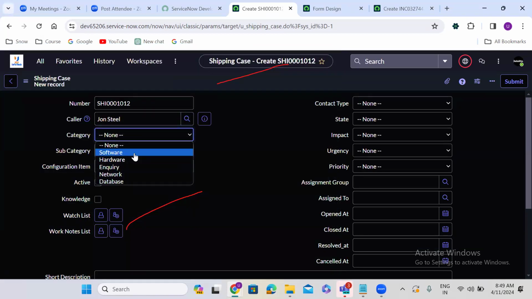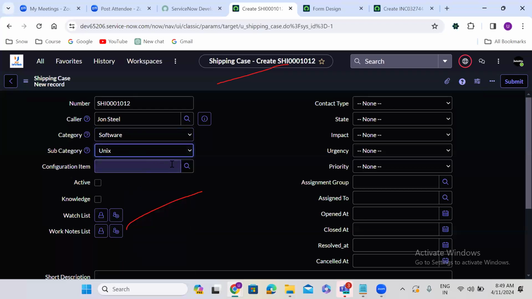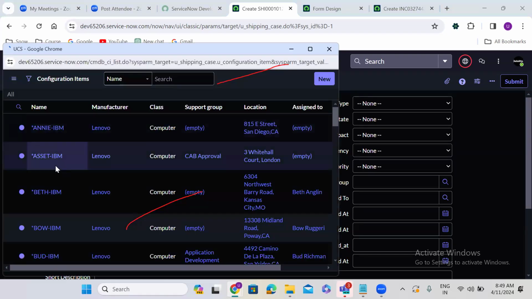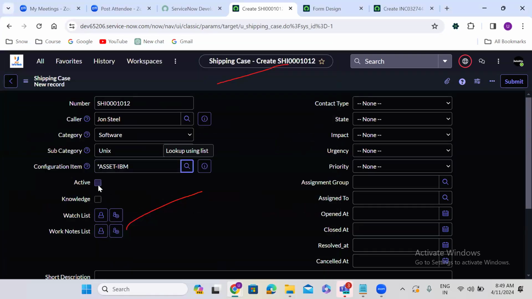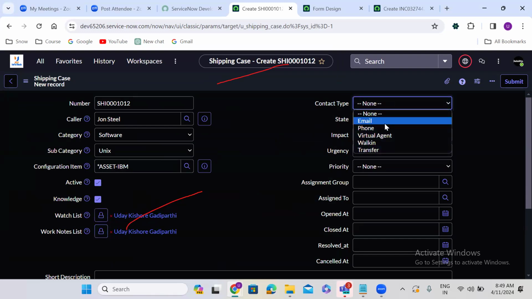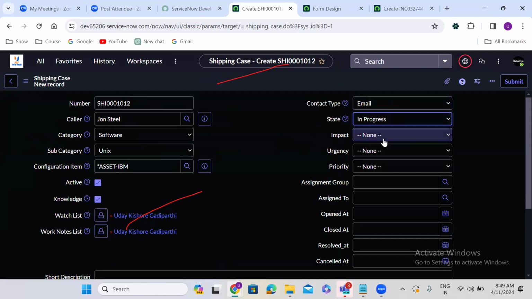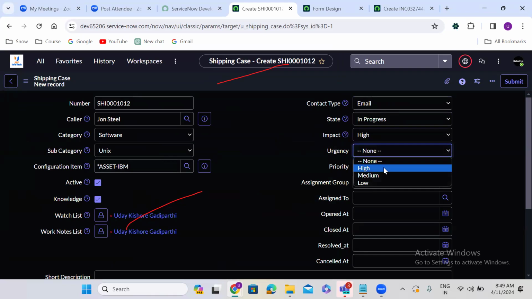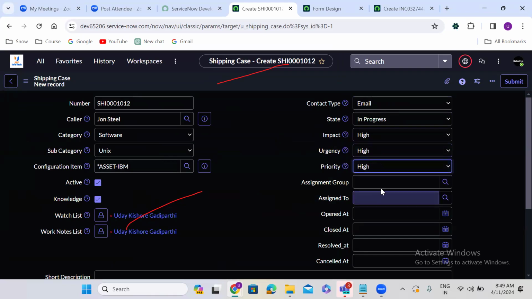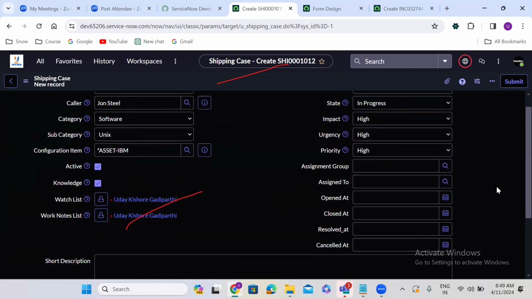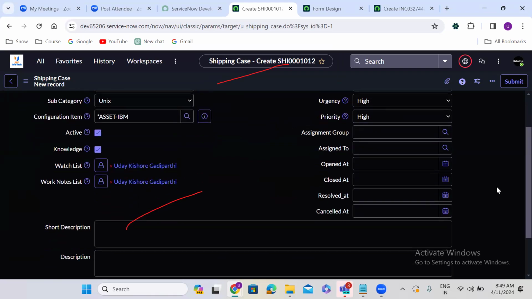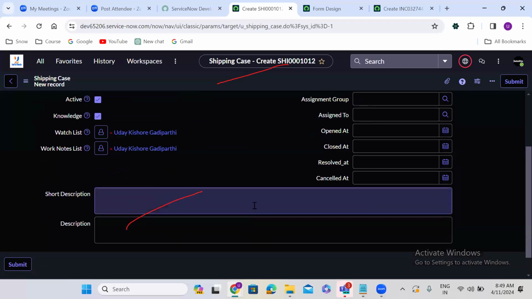And category, you can see the choices. Subcategory, you can see the choices. Configuration items. Okay, configuration items, you can see true or false checkbox. Watch list field. Okay, contact type, state, impact, urgency, priority, assignment group, open date, close date, resolved date, cancel date, short description. Short description is actually shown in the single column.